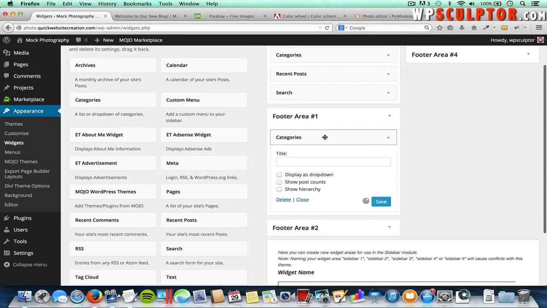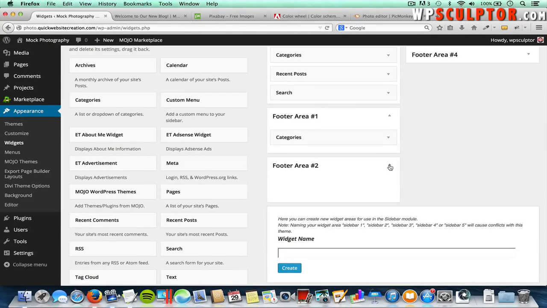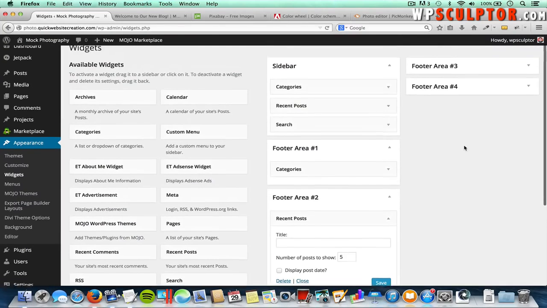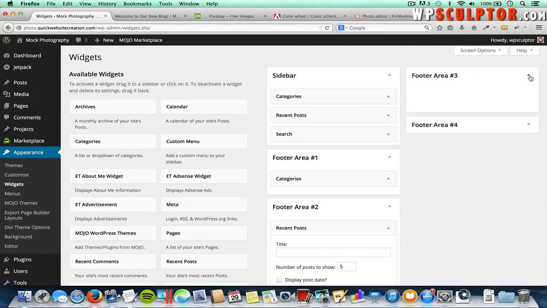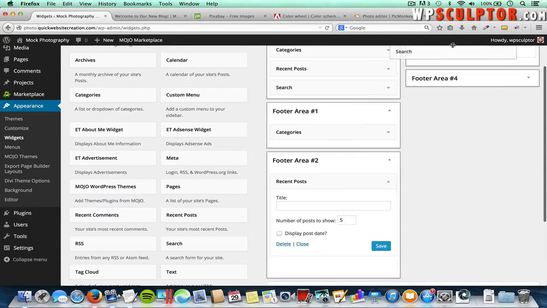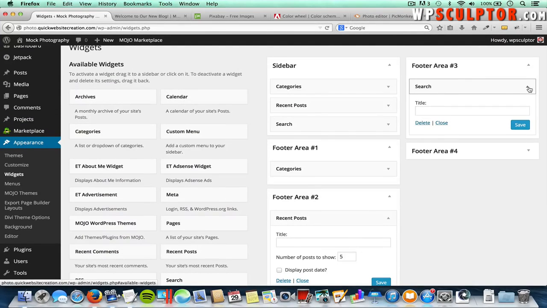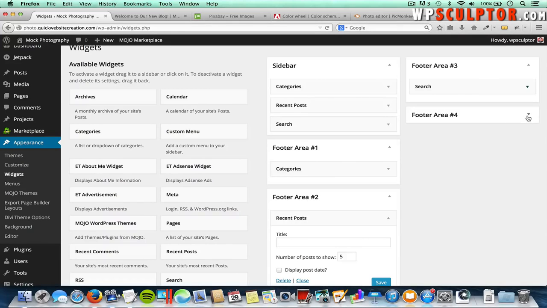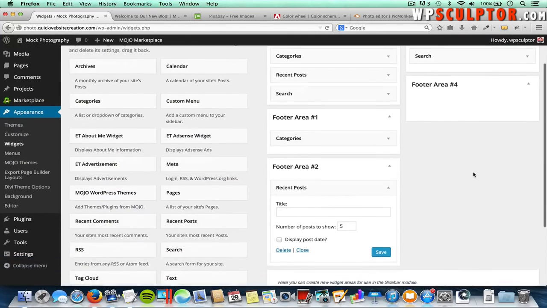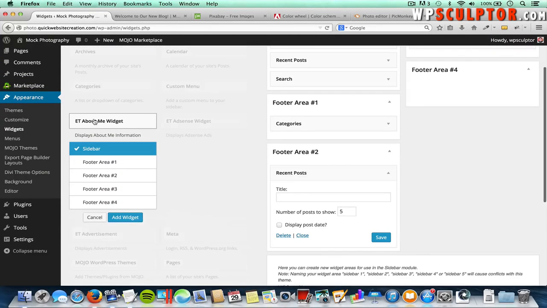Click, hold, and drag that in place, and then click there to minimize that, and then I'll click here to open up the footer area 2. Click on that arrow there, and for footer area 2 I'm going to add a recent posts widget. Click, hold, and drag that in, and then for footer area 3 I'm click on the arrow and add a search widget. Scroll down and grab my search widget, drag that in, release. And then for footer area 4, I'm going to click on this arrow to open that up, and scroll down, and I'm going to use an Elegant Themes About Me widget.